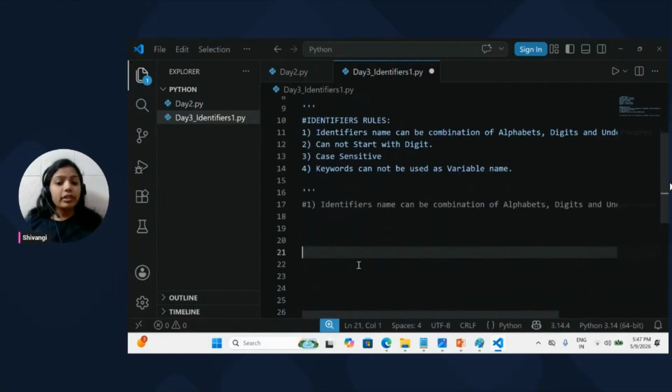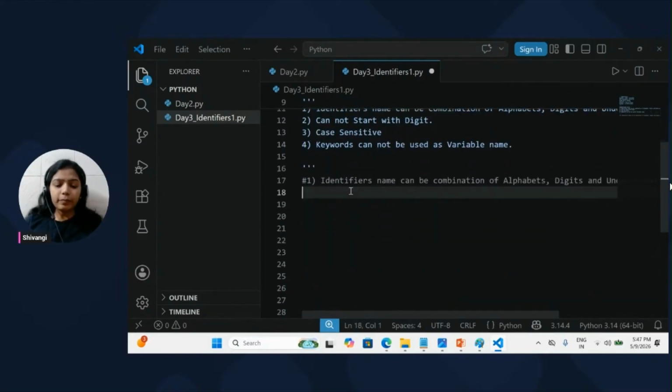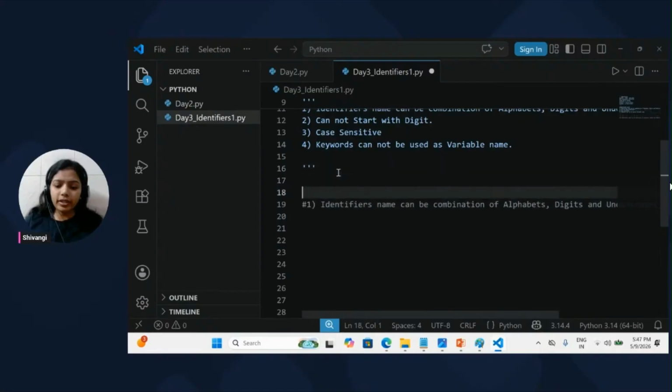You should know first the meaning of variables. Okay. So first we are going to understand what is a variable.